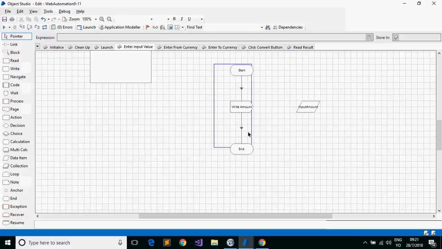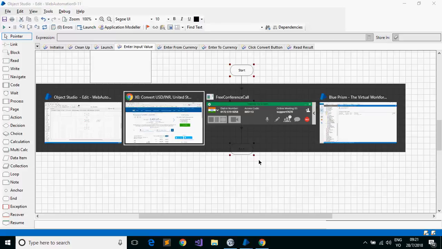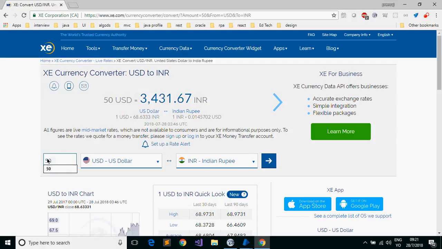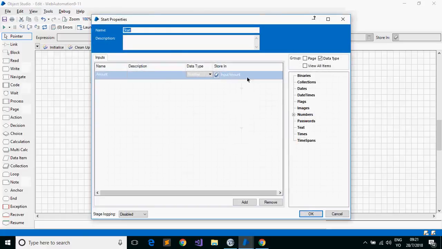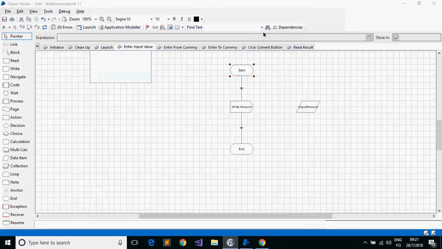So this is what we are using to write into the input value field. This field we are writing to, okay, and receiving the input. As I said, we are receiving.